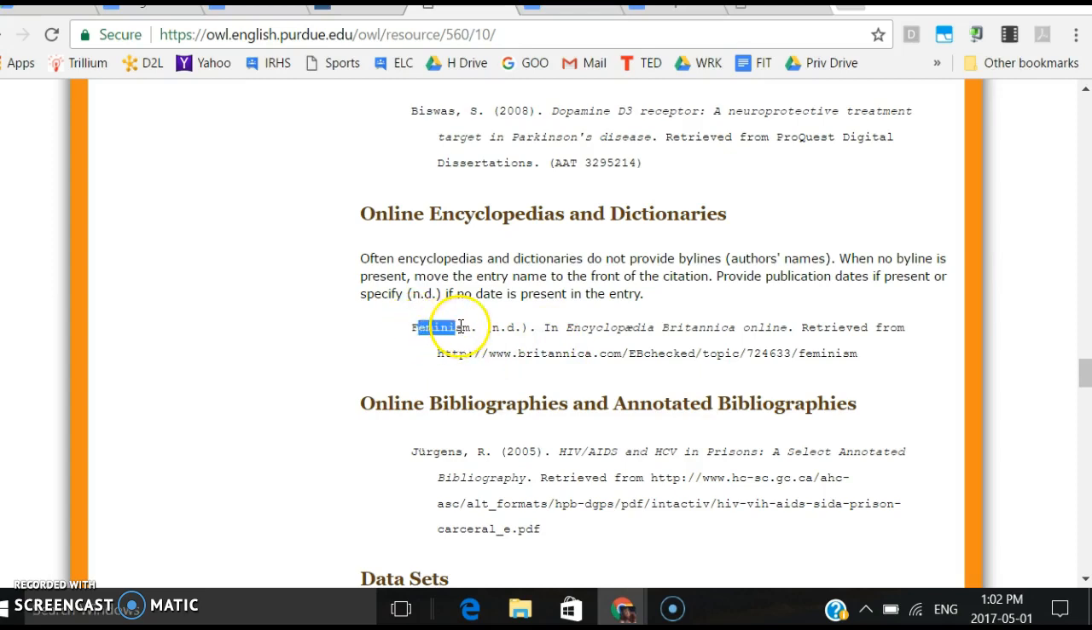One is you can start with, if it's in an online encyclopedia, the topic and you put where you found it in. You use the word "in," and you notice the word "in" is not italicized, but this is the name of the publication, Encyclopedia Britannica Online, and then you put where you got it, the URL there. And they didn't have a date, so that's why they put n.d., which is no date. So you may happen upon something like that.